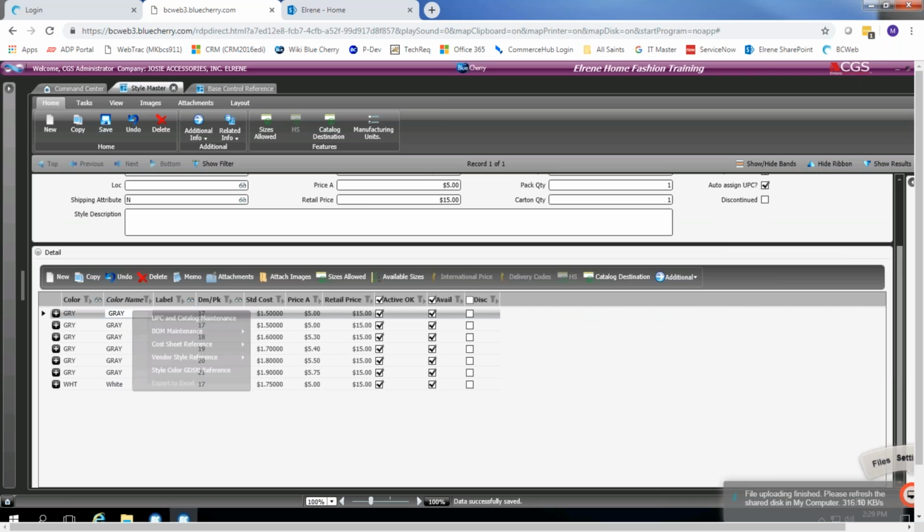I was copying a different record. I wanted to copy a white record.